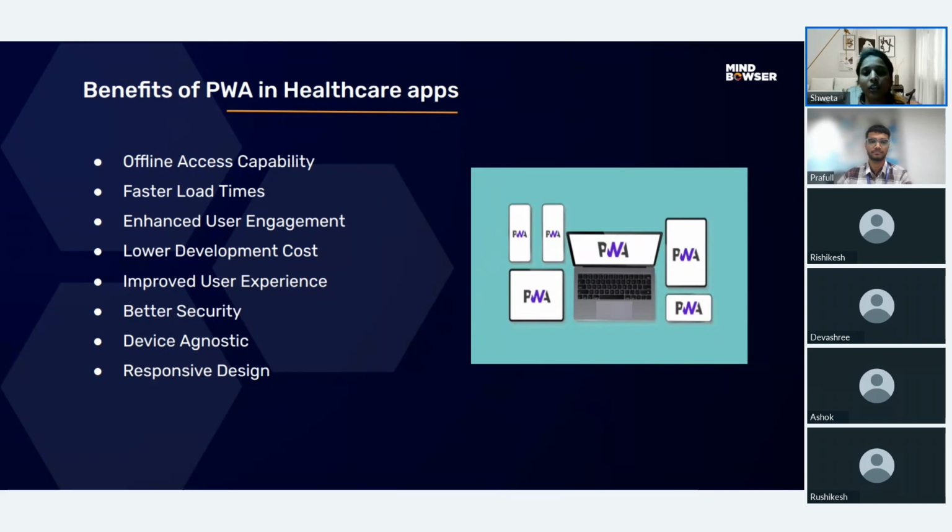So imagine a doctor needing patient data in a remote area with no connectivity. Thanks to the PWA service worker, resources like HTML, CSS, JavaScript, and images are cached. This means that the essential information is always at hand, whether offline or online.